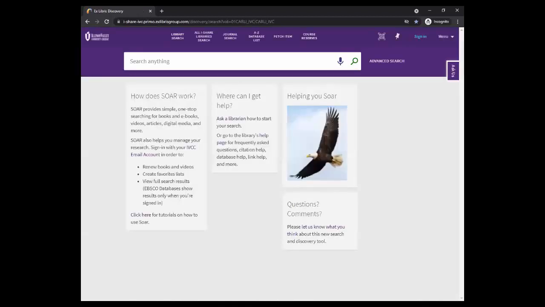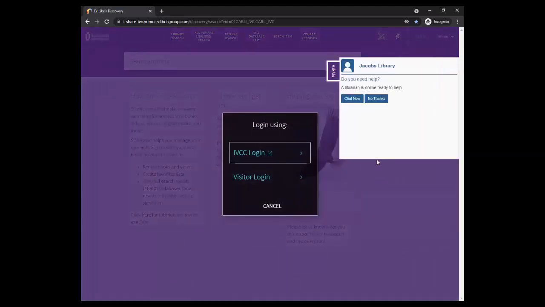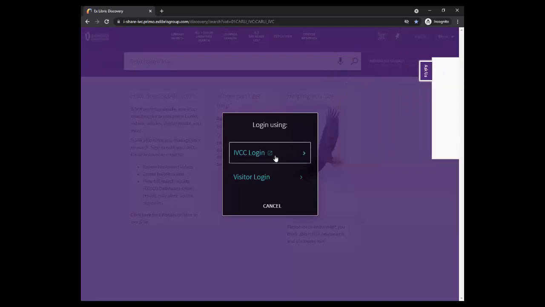Next, you will navigate to sign in on the top right corner of the page. If you are a member of IVCC, for example, a student, faculty, or staff member, you will select IVCC Login. If you are a community member, you will select Visitor Login. First, I will demonstrate an IVCC member login.